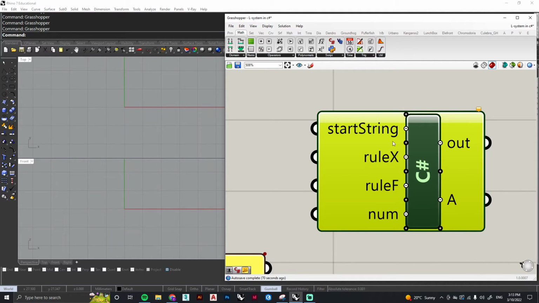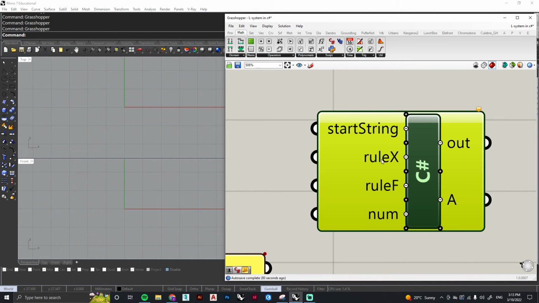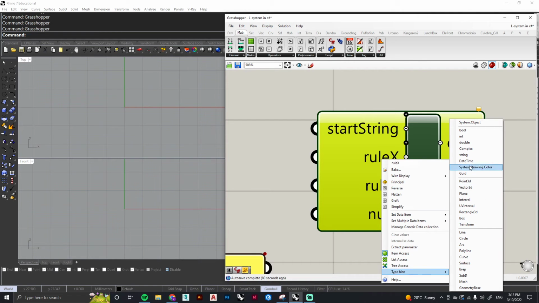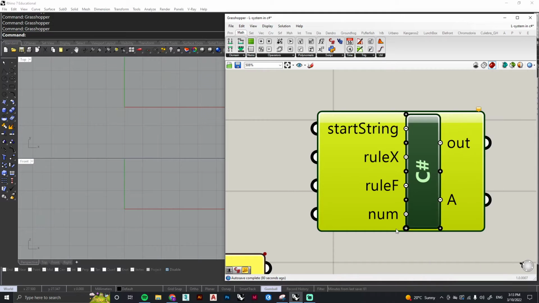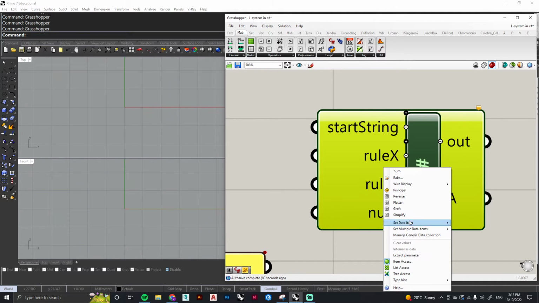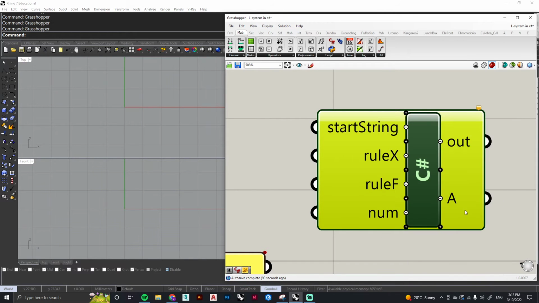So with these, we just need to tell the component what kind of data we're inputting. If I right click again, I can give it a hint, and these first three are all going to be strings. And the final one is just going to be a number, so we'll make that an integer.